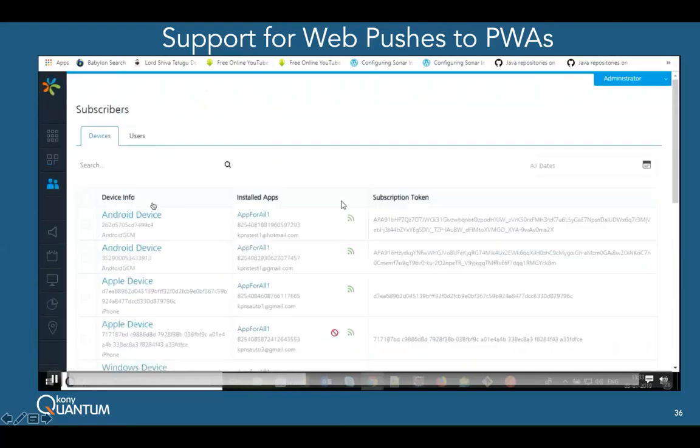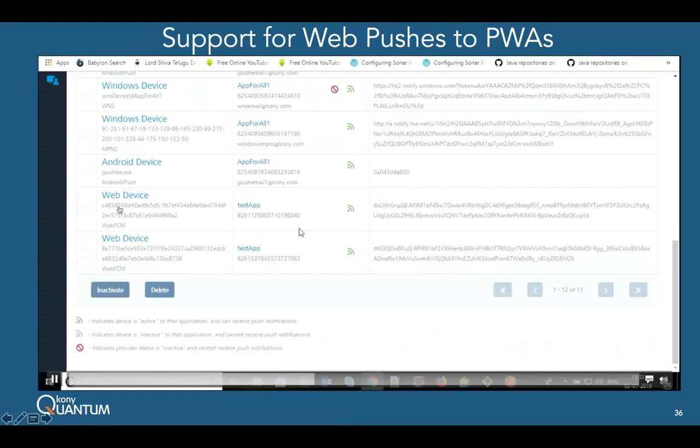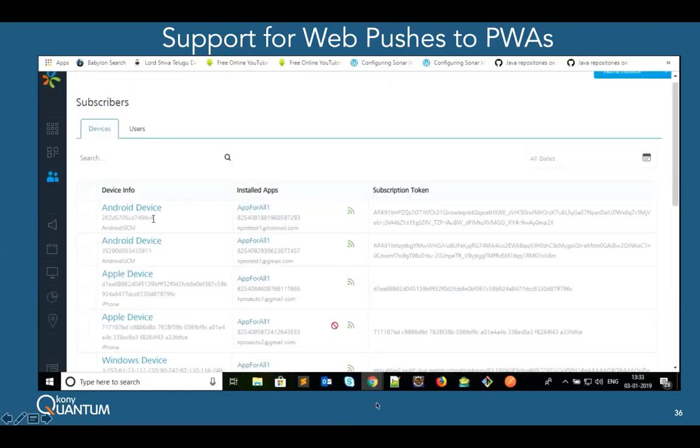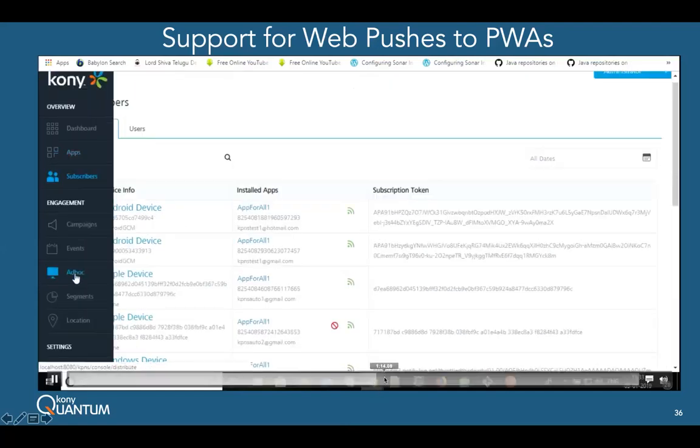And in the subscribers list, just like you had the Android and iOS devices, even web devices, you can see the unique identifier for those and the app with which it has been registered. So the subscription, registration, and push notification process is very similar between web and the earlier available native channels.